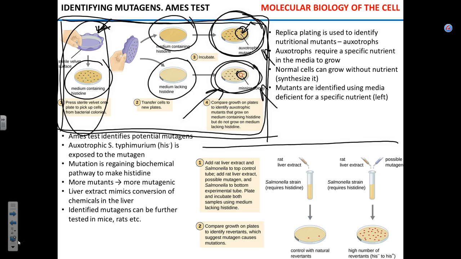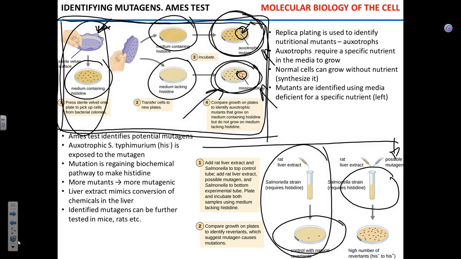Okay, so we've got our salmonella. Olivia, I remember your gesture, so we'll get through this. We've got our auxotrophic mutants, and then we do the control. We plate auxotrophic mutants on the histidine-lacking medium as a control, or we expose our auxotrophic mutant to the mutagen and, after the exposure, plate it also on histidine-lacking medium.